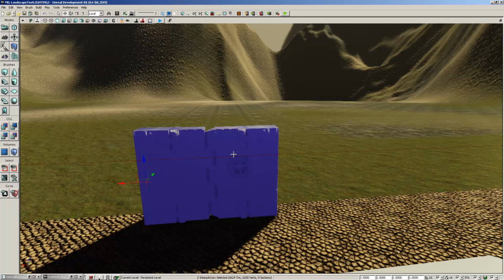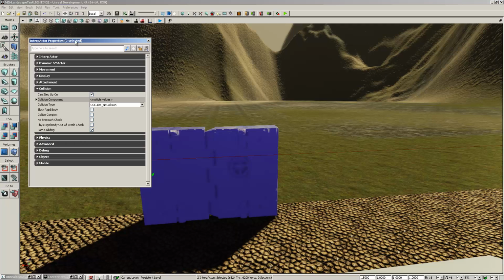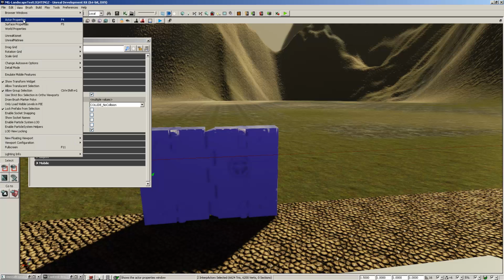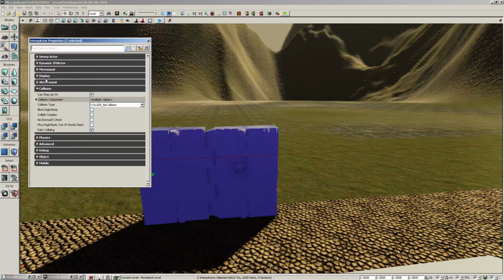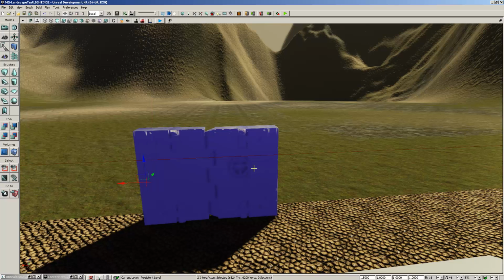With control, selecting both of them, a very important thing about interp actors is they come into the world without any collision. So we're going to press F4 on our keyboard to bring up the interp actor properties. You can also come up here into our view actor properties. We're wanting to open up the collision tab. And our collision type is collide no collision. We want to drop down that and do block all. Okay, there we go.